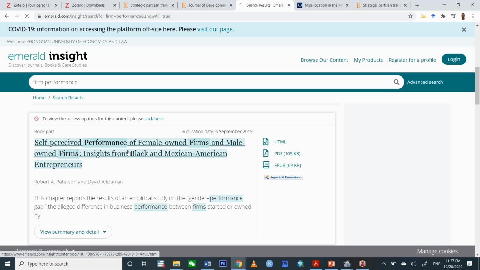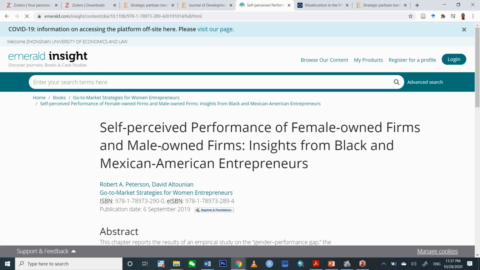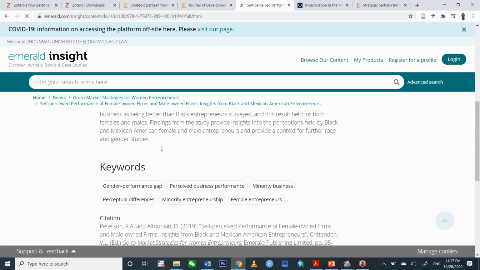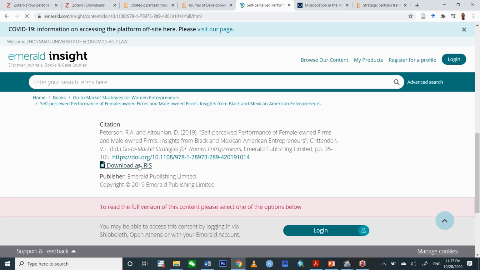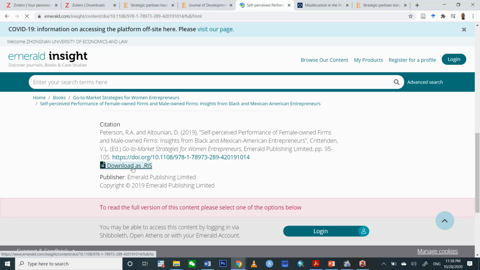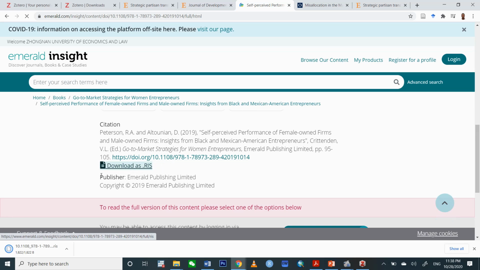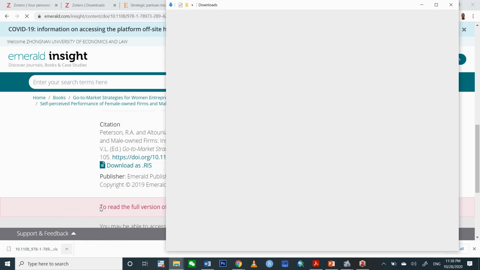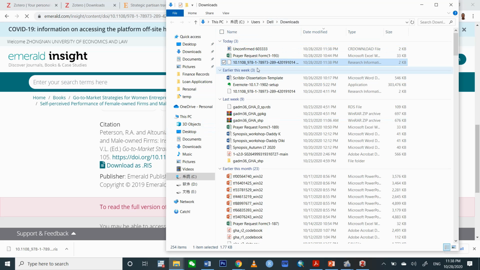I just have to click on the desired document and download its RIS. RIS is basically research information system. So I just have to click on download as RIS. When I click on this option, it gives me an opportunity to download an RIS file, and that basically captures the citation information of this document. So I just have to know where this document was downloaded. It is captured in my downloads.